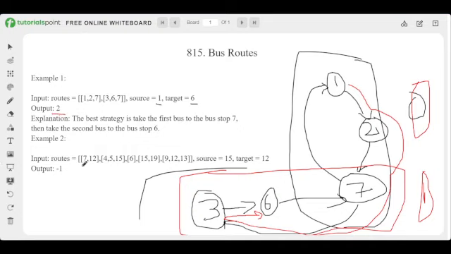But in the other case, that is 7 12, what I can see is that the 15 bus keeps on going to 19, and at the end there is no possible path to reach the target, that is 12. So I'll be returning -1. Okay, so this is a basic BFS traversal.